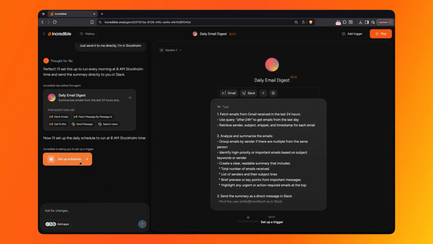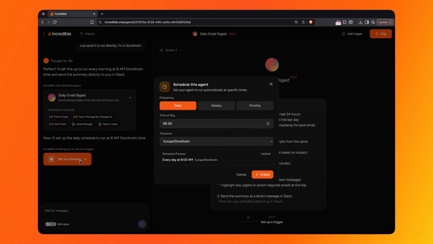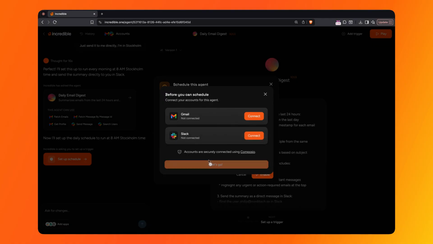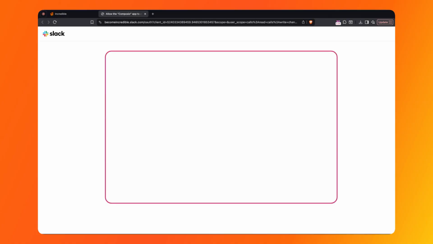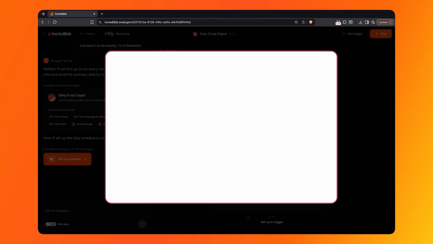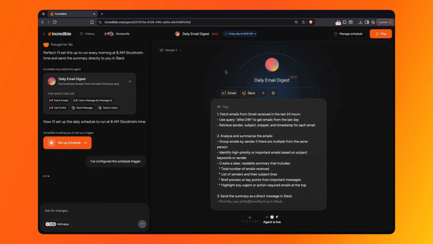Now, let's set up the schedule for this agent. We want it to run daily at 8 a.m. Stockholm time. Let's enable this. Before enabling, we need to connect our accounts so Incredible can perform the actions needed to complete the workflow. There we go. As you can see, the agent is now scheduled. This means it will automatically run every morning at 8 a.m.